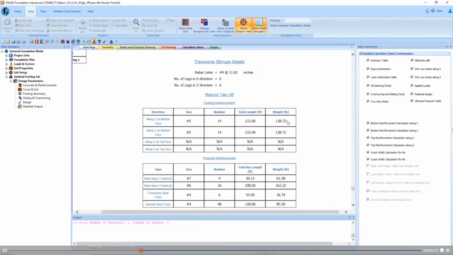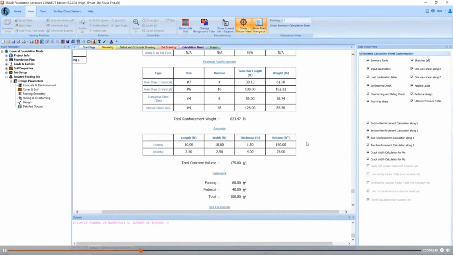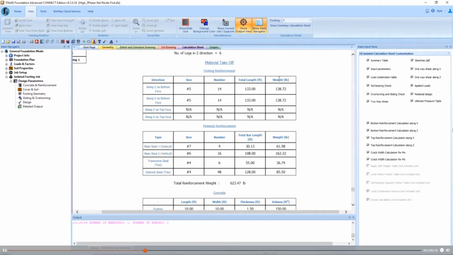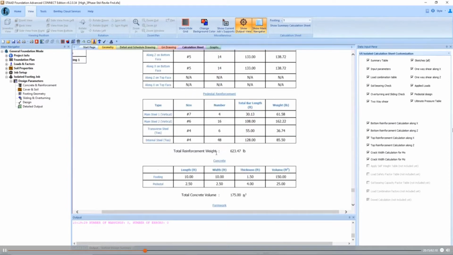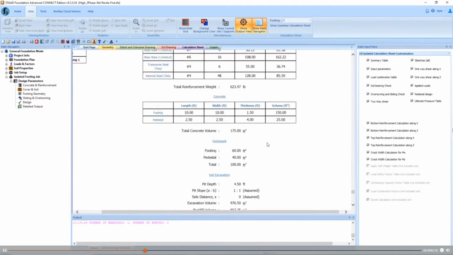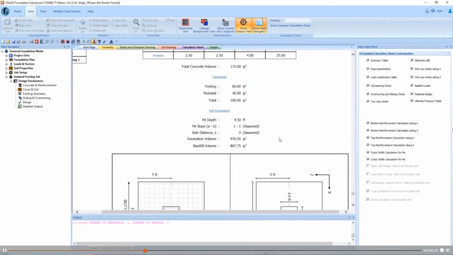So we can see our reinforcement. We can also see the weight of the pedestal reinforcement. So this is just the footing, the pedestal, and then we get the total reinforcement weight there. We can also see our volume of concrete. So you see the volume of the footing concrete, volume of the pedestal concrete, and we get the total concrete volume. Additionally, now we get the formwork and we get the soil excavation and backfill volumes.